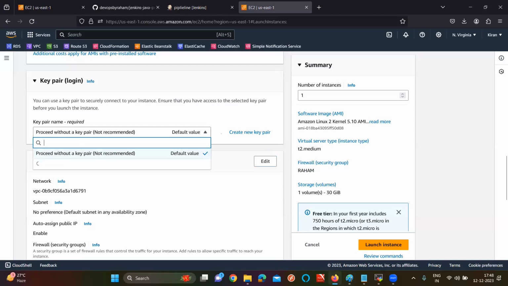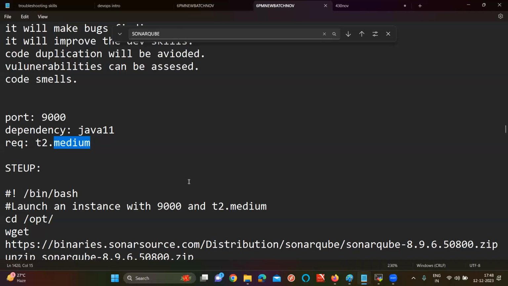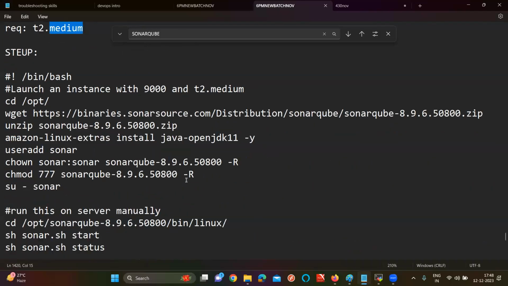And in the meanwhile, I'll try to explain the setup of SonarQube. Just give me 1 second. So first of all, here we are using scripts, sir. Launch an instance with port 9000 and T2 medium enabled. So go to the opt folder. The wget command is to download files from the internet. From this file, try to download SonarQube. This is the link actually. And try to unzip the SonarQube.